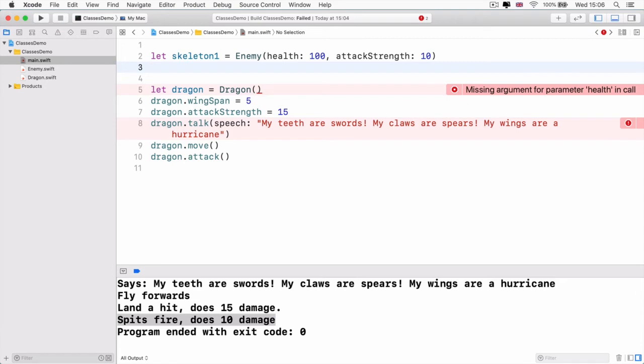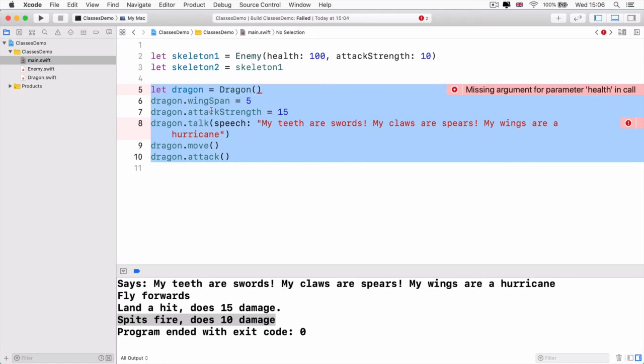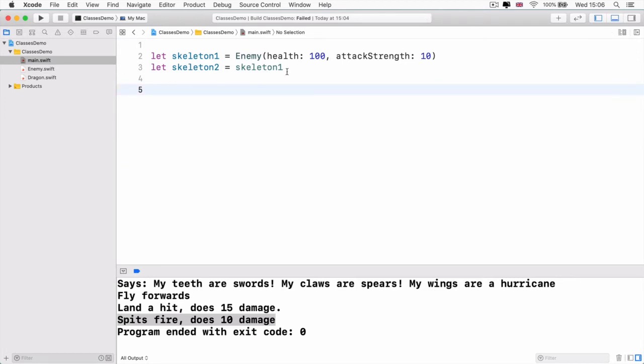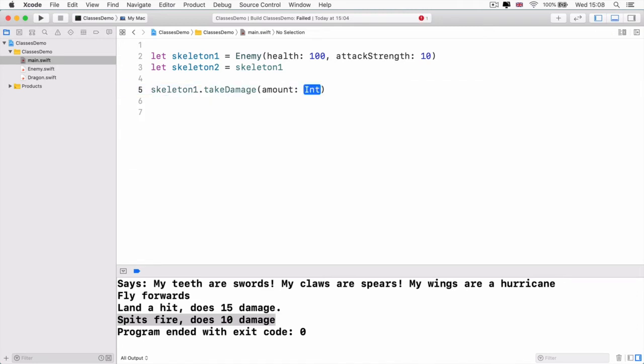And now if I want to create another skeleton, let's say skeleton2, for example, I want it to be exactly the same as skeleton1. So why don't I just set it to equal skeleton1? So looking at this code, it would appear that skeleton2 is a copy of skeleton1. Let's delete the dragon code and investigate if this is indeed the case. Let's see what happens when skeleton1 takes some damage. So skeleton1 took some damage, so .takeDamage, and let's say it got damaged by 10.